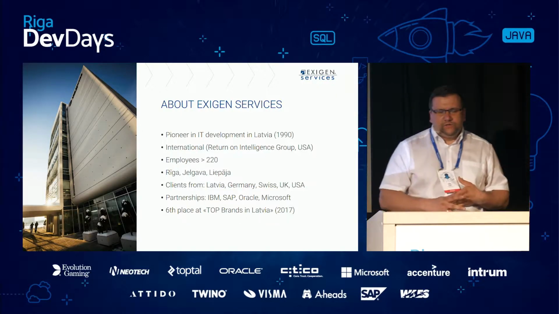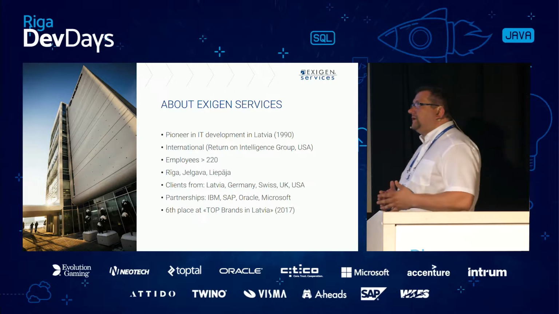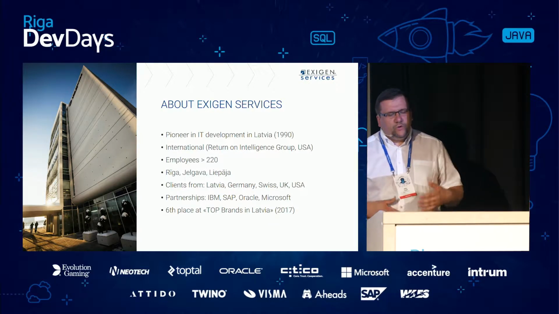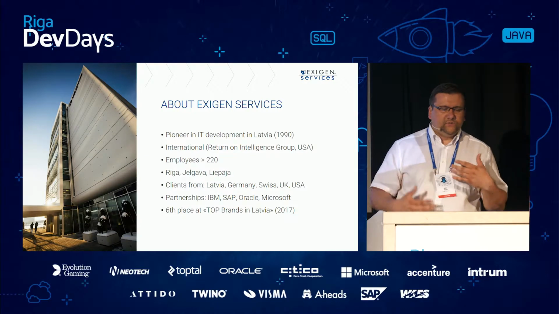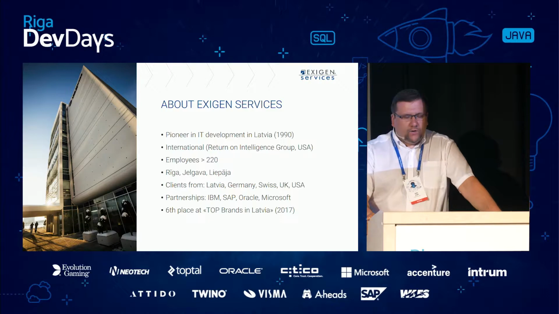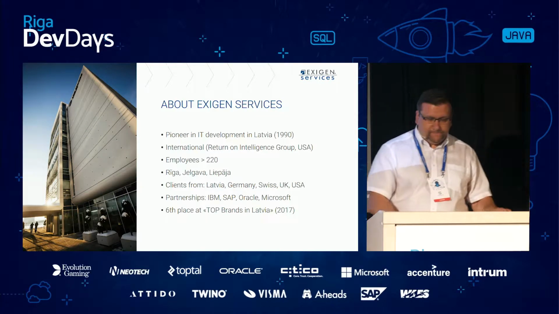Exigent Services is one of the pioneers in software development in Latvia. During the years, we understood how to build effective software, and now we look at the possibilities to add some intelligence to the software. And of course, bots are one kind of intelligence.